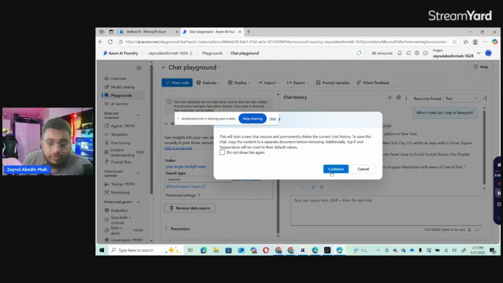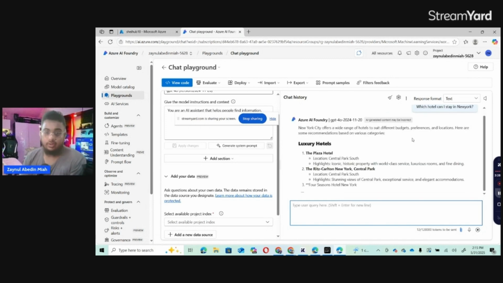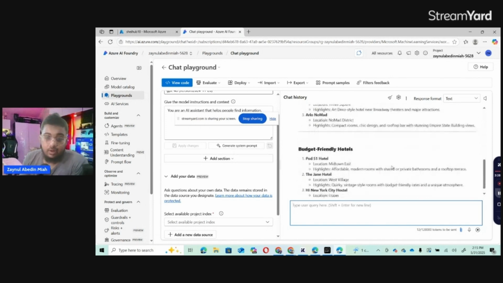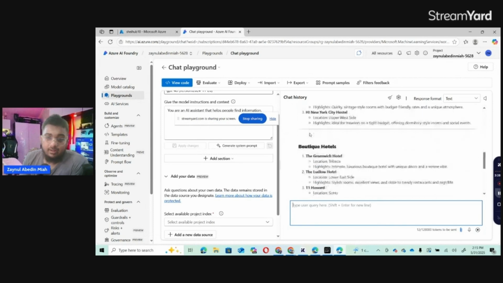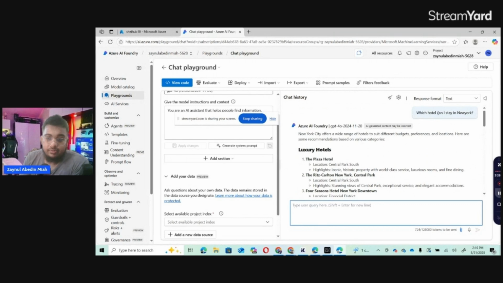First we remove the data source. And now let's ask for a townhouse stay in New York. Let's see how this works. As you can see, the GPT-4 model is responding with so many details. Some of these places don't even exist. So it doesn't know which place to suggest to me.